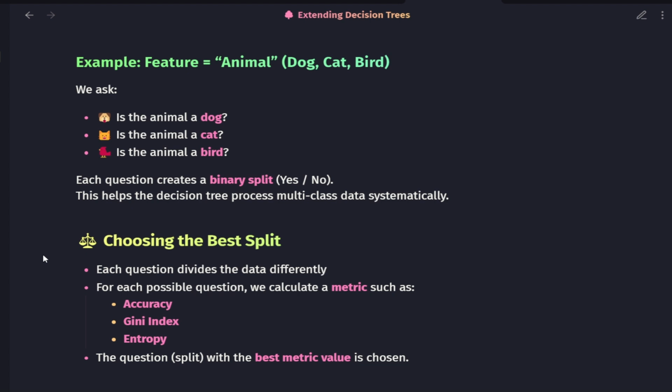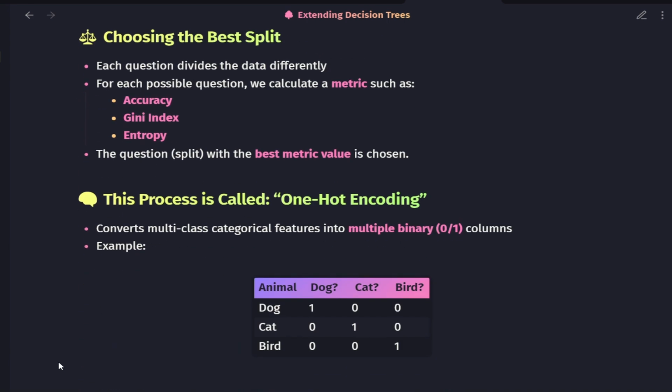Choosing the best split. Now, just like before, the algorithm doesn't randomly pick which question to use first. For each possible question, like is it a dog or is it a cat, it calculates a score using metrics such as accuracy, Gini index, or entropy. Whichever question gives the best metric, meaning it splits the data most cleanly, becomes the decision node. So even for multi-class data, the decision tree still chooses the most informative split, just like it does for binary data.